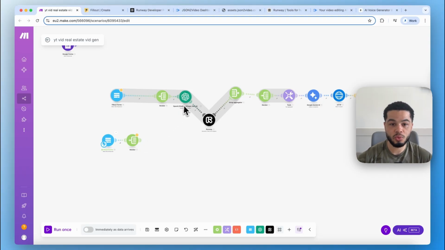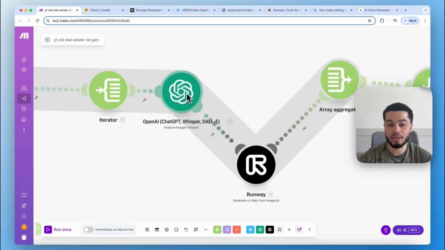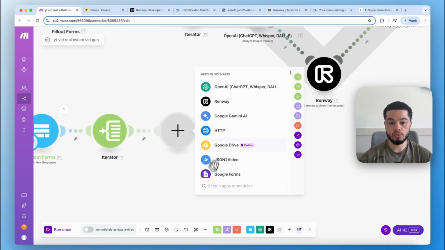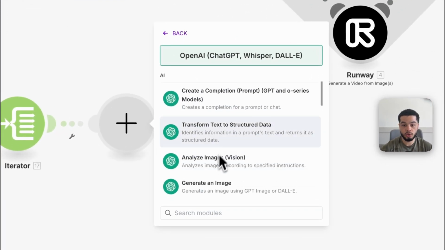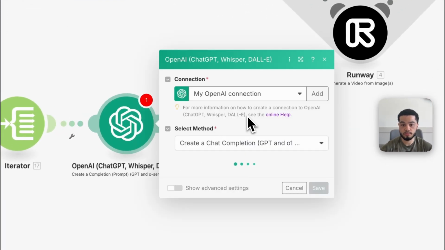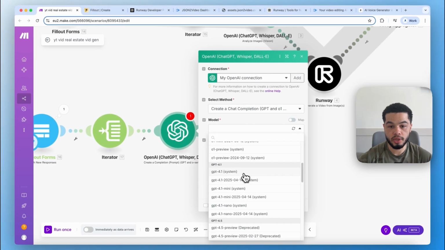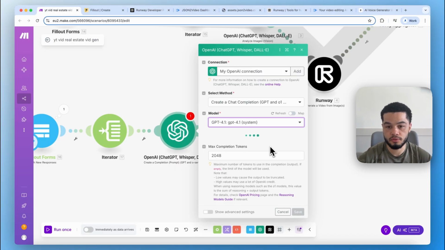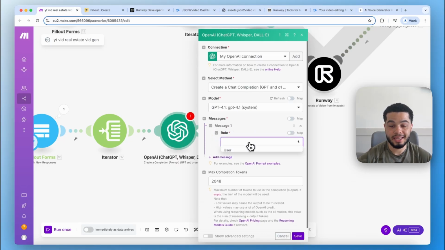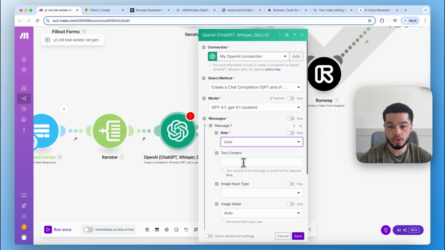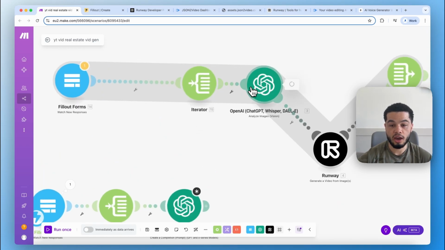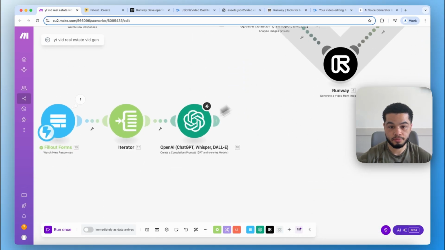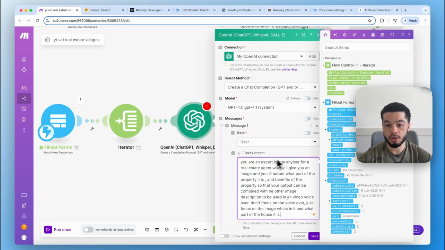But anyway, the next thing we need to do is, as you can see over here, an OpenAI module. So we're going to search up OpenAI, select create a completion, and use OpenAI 4.1. It doesn't really matter which model you decide to use; we've just picked 4.1 for this video. In the message here, we're going to select user, text content, and we have a prompt over here. Very simple, short prompt. I'm going to copy that, bring it over here, and put it in here.